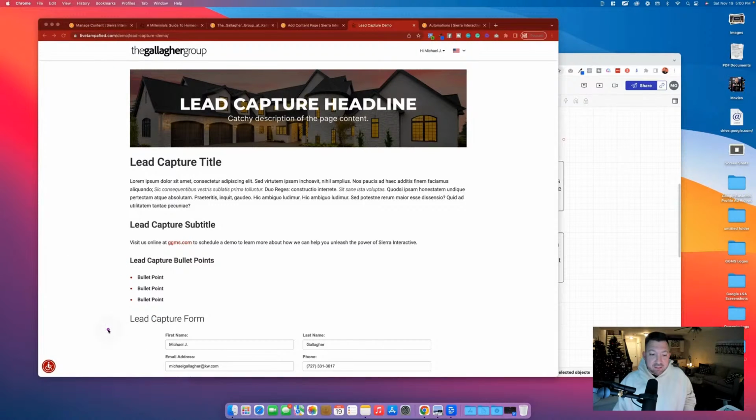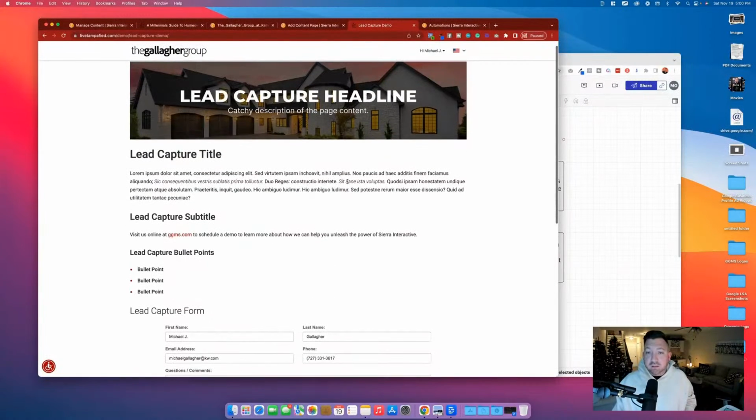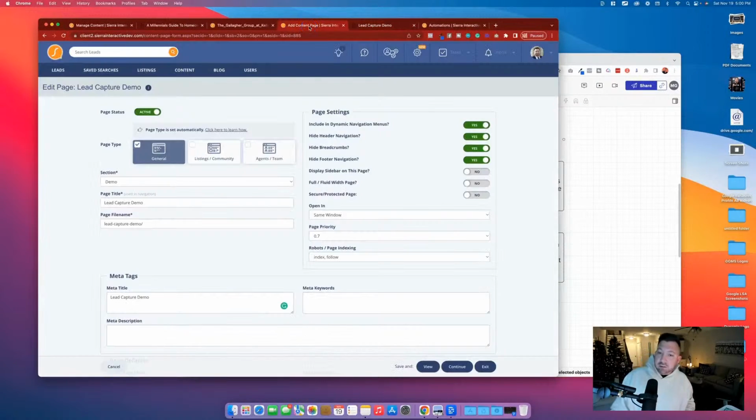Now down below, that's actually where you're going to have this lead capture form. And that lead capture form is going to be exactly where the person is going to then register with their information. Now, that's what it looks like on the front end of the website here. Let's take a look at the back end.